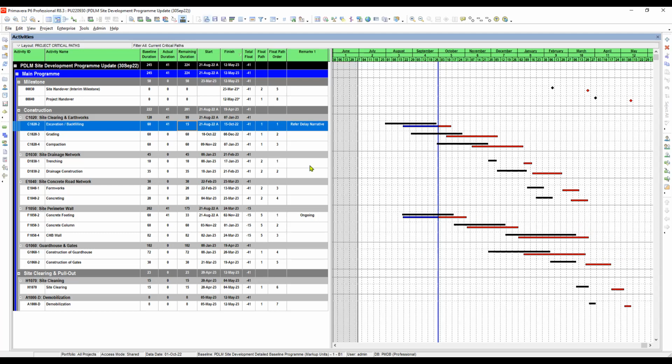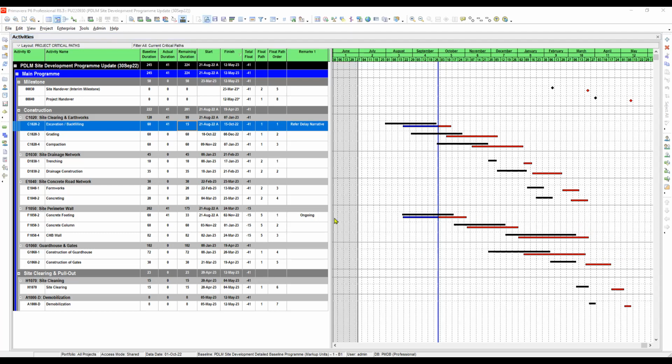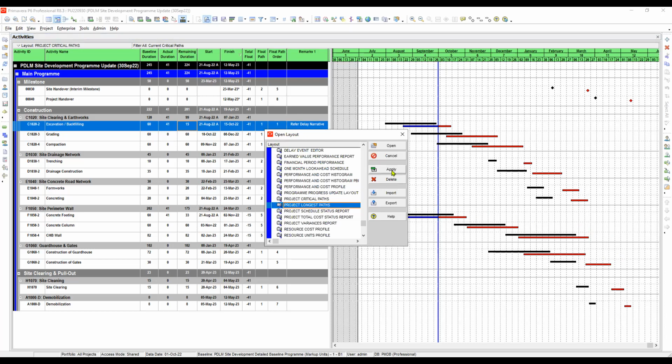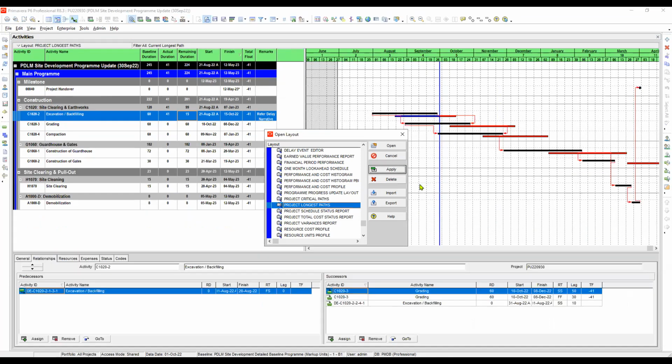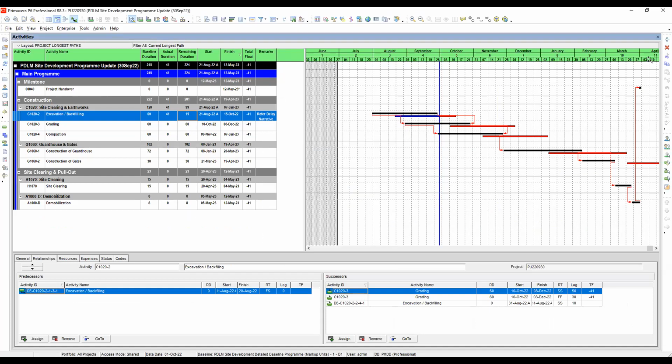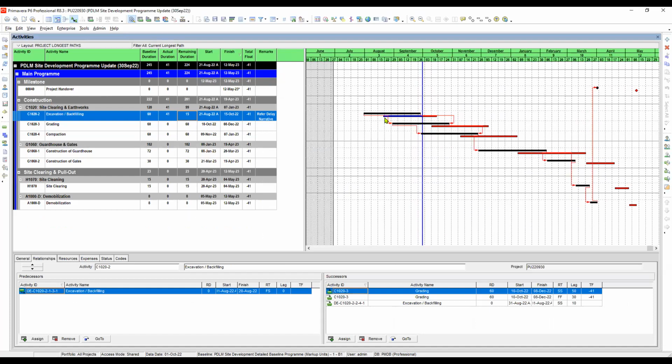We will go to longest path. So let's click longest path and then apply. Okay, you see? This is the longest path. So the path here at the upper, under the critical path, is not displayed here because it is not the longest path. Okay, let's move to next.